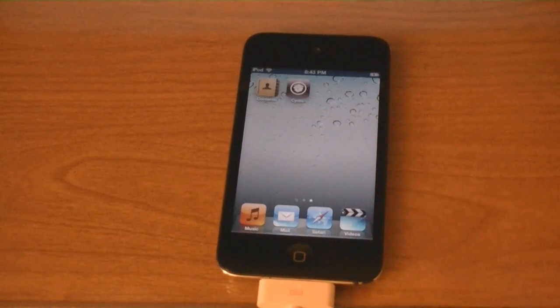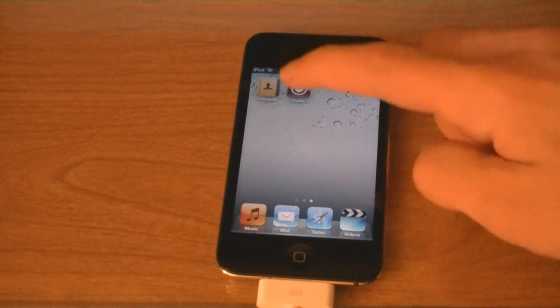And now, it's jailbroken and Cydia is installed.